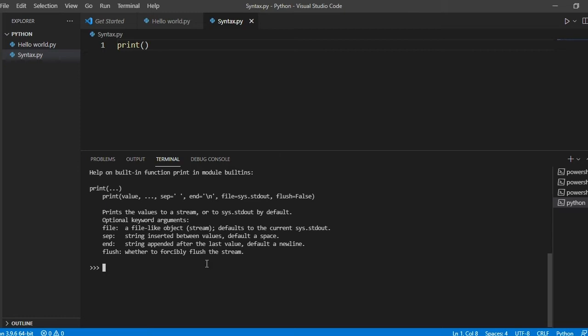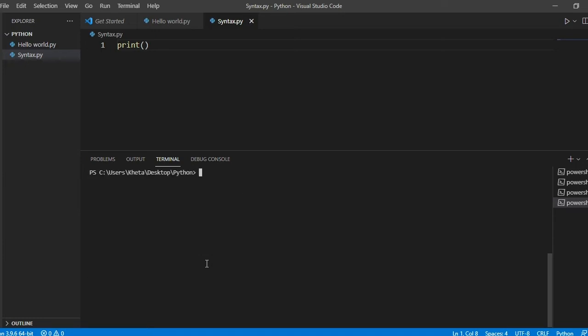Now let's talk about something else. When you want to exit this, just say exit like this and you'll be back. To clear the terminal, type clear, and it just erases all of the stuff.